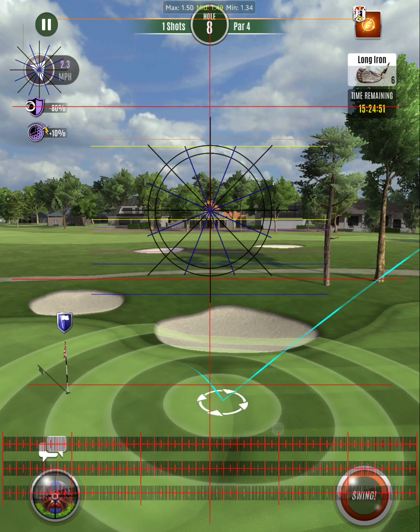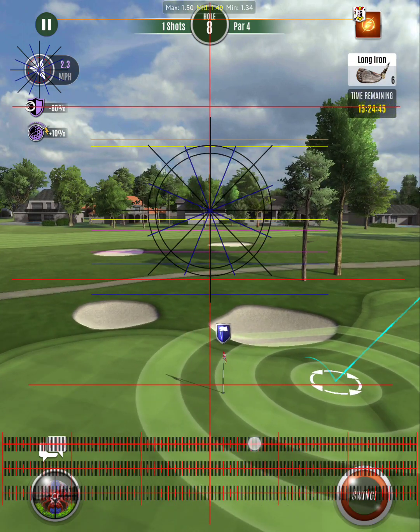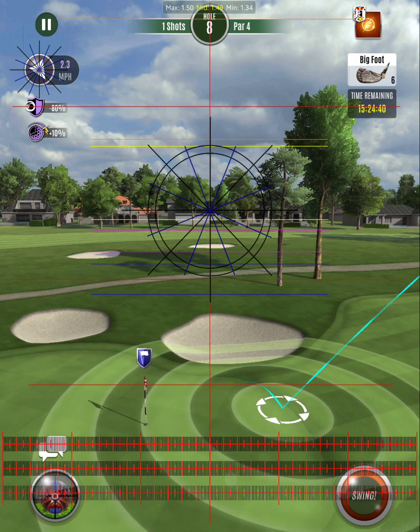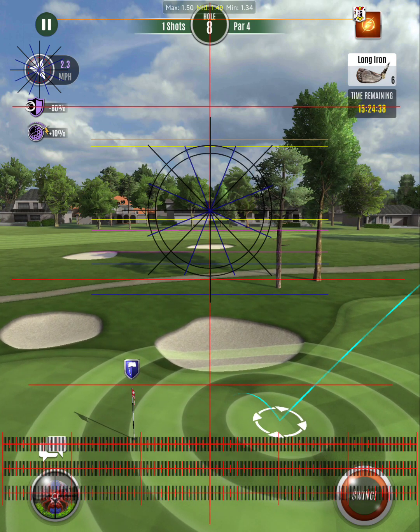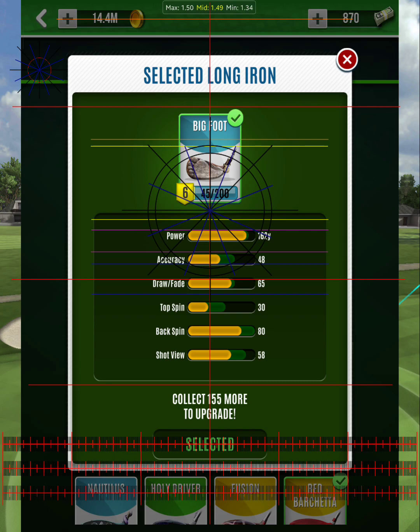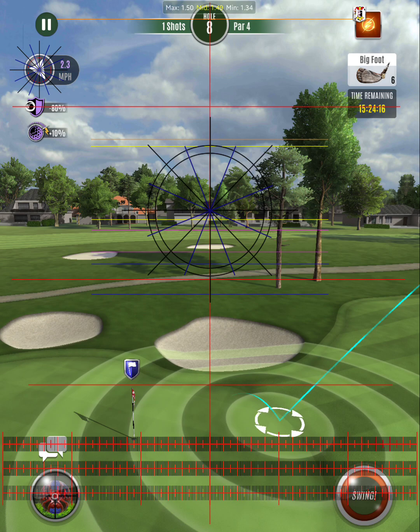And actually, I really don't like where I am, so we're going to move this. When we make our adjustment here, we're going to move the pin closer to max. So the long iron Bigfoot has a 58% shot view. 58. You can find all this information. You have all the information you need to calculate the correct ring adjustment. It's provided to you by the game. You just need to know where to find it.